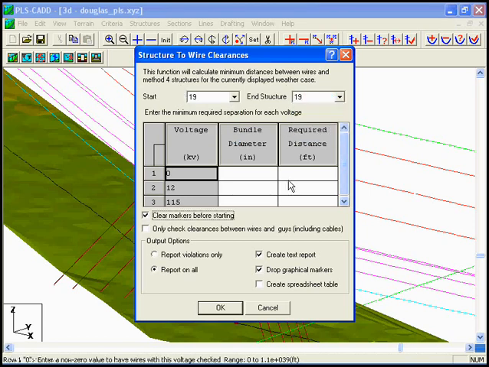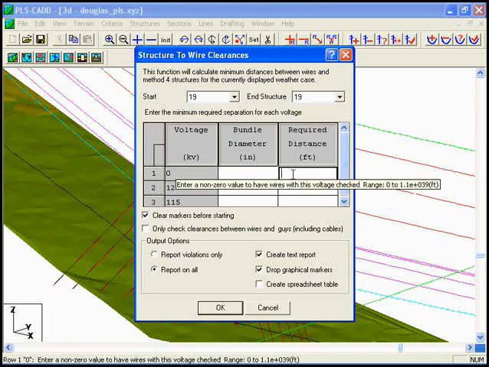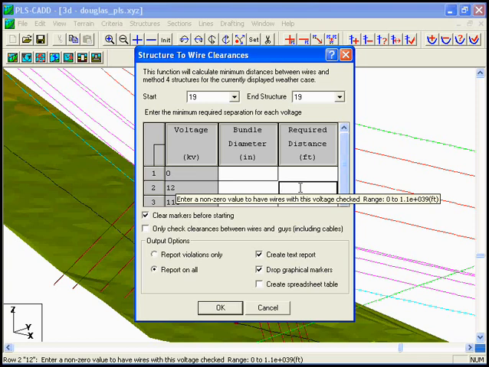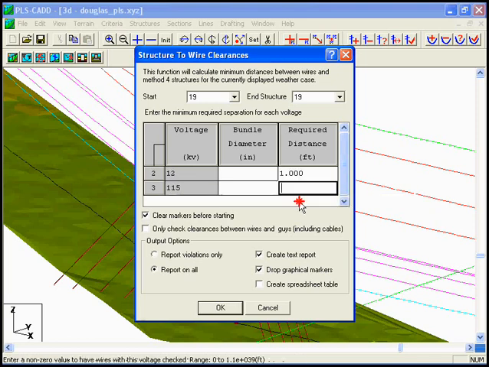We'll leave our required distance at 0 for our 0 kV, our shield wire, and our ADSS. At our 12.5 kV distribution, we'll use a distance of 1 foot. And for our 115 kV transmission, we'll use a distance of 4 foot minimum required. Note that if we do have a bundled conductor, we can include that diameter as well.